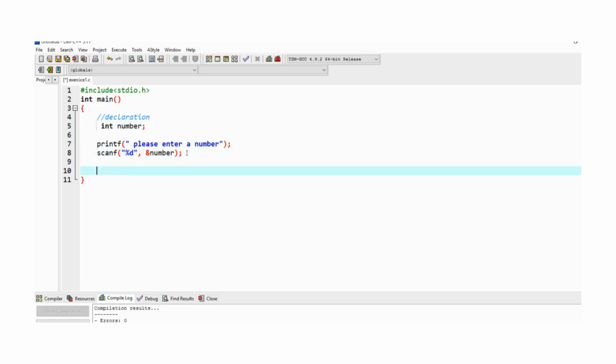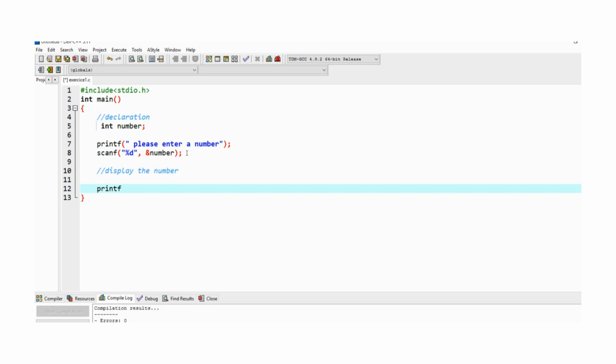After inserting the number, we have to display this number on the screen. So here, display the number. I wrote a comment here. How to display the number? As we already explained in the previous video, we display by using printf. So the value of number is, and then number.